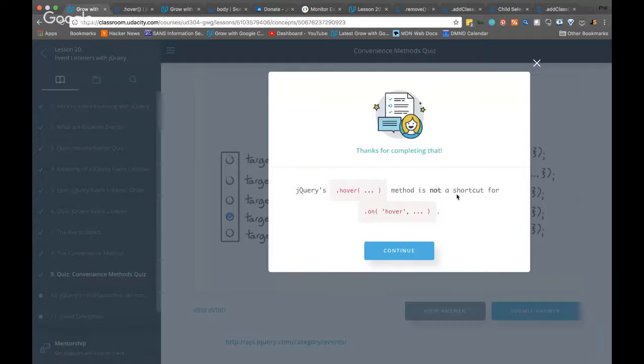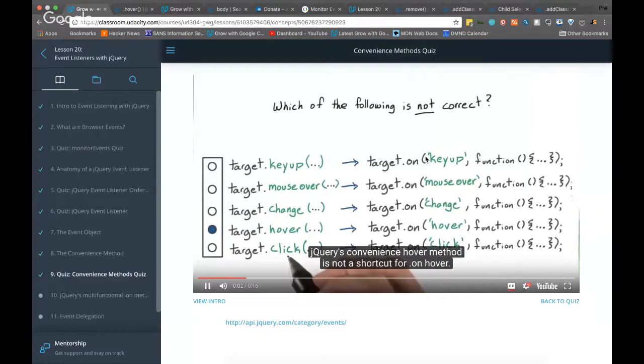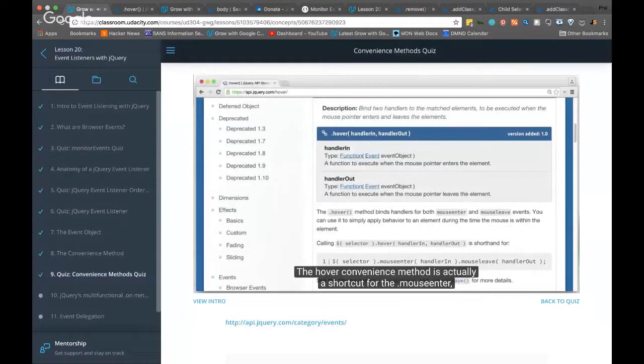Nope. jQuery hover is not a shortcut. Yep, that's right. For on hover, jQuery's convenience hover method is not a shortcut for .onHover. The hover convenience method is actually a shortcut for the .mouseenter and .mouseleave convenience methods. These convenience methods are incredibly handy, so use them.